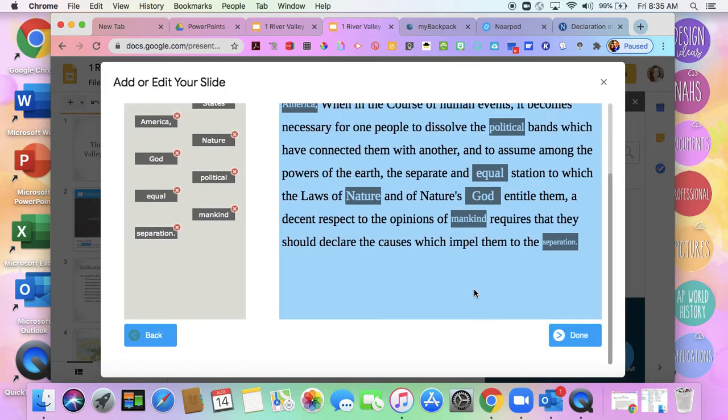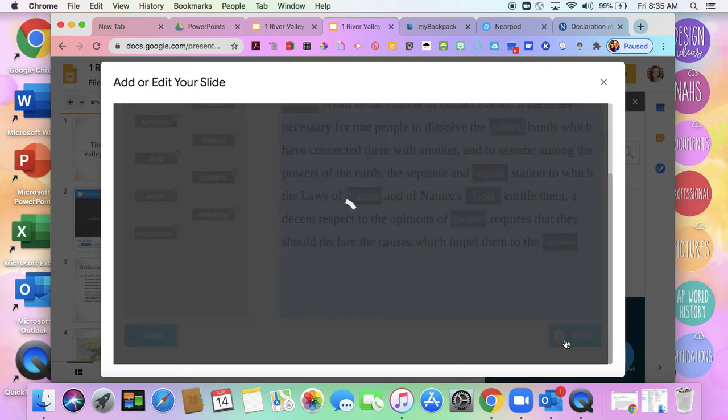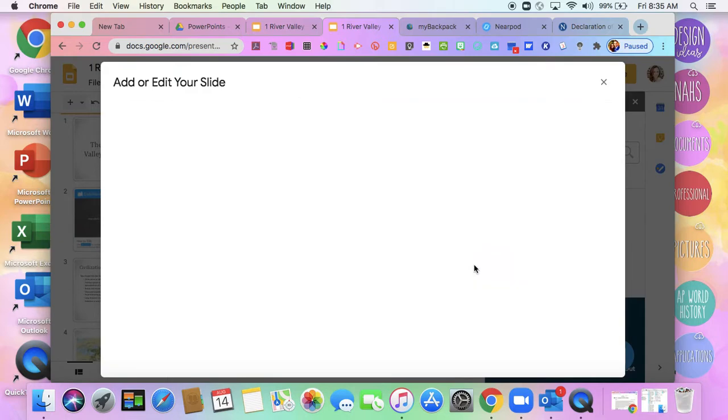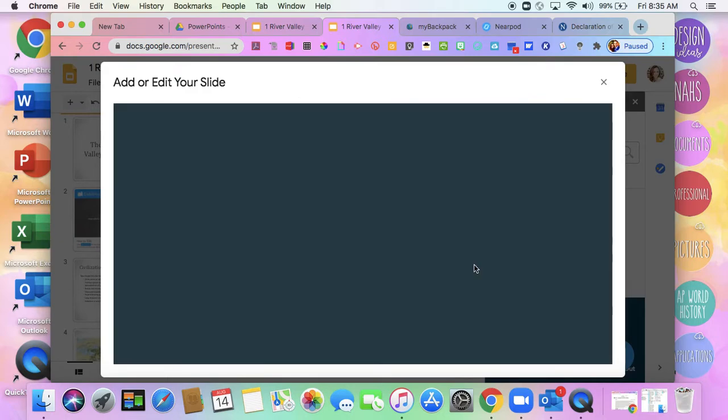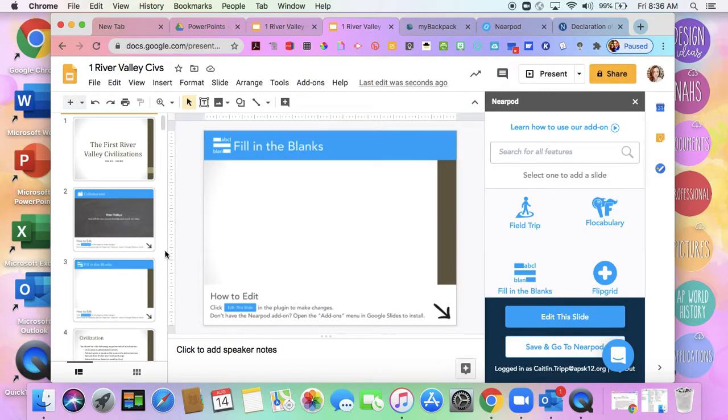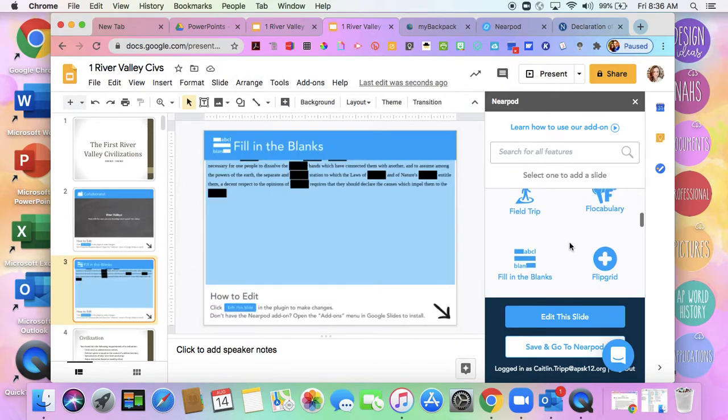It's super, super personalizable to you and to your needs. So you can make this easier or harder depending on the levels of your students. So you might make different versions for honors classes or on-level classes, depending again on your needs. But this fill in the blanks again will look very different to the kids than it does to you. So just kind of keep that in mind. And then there it is.